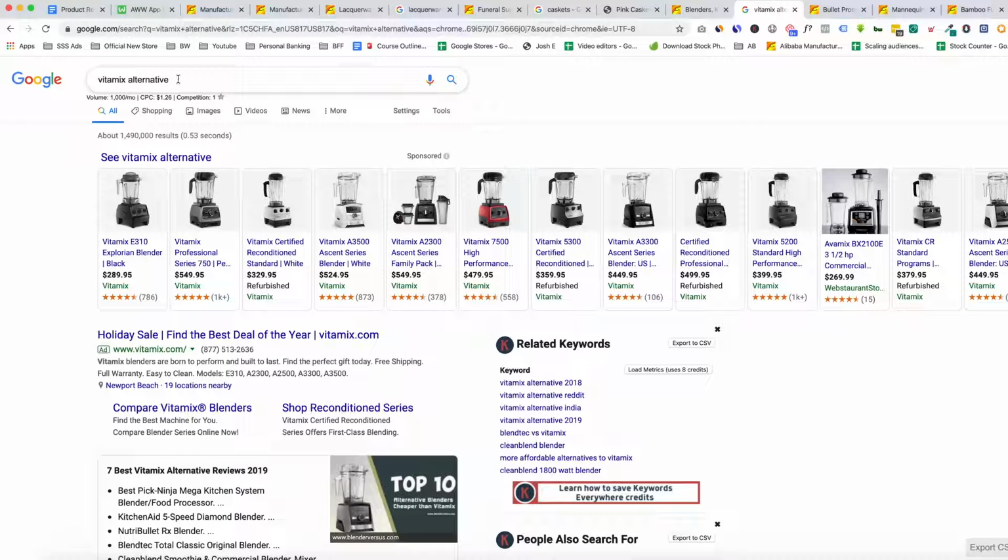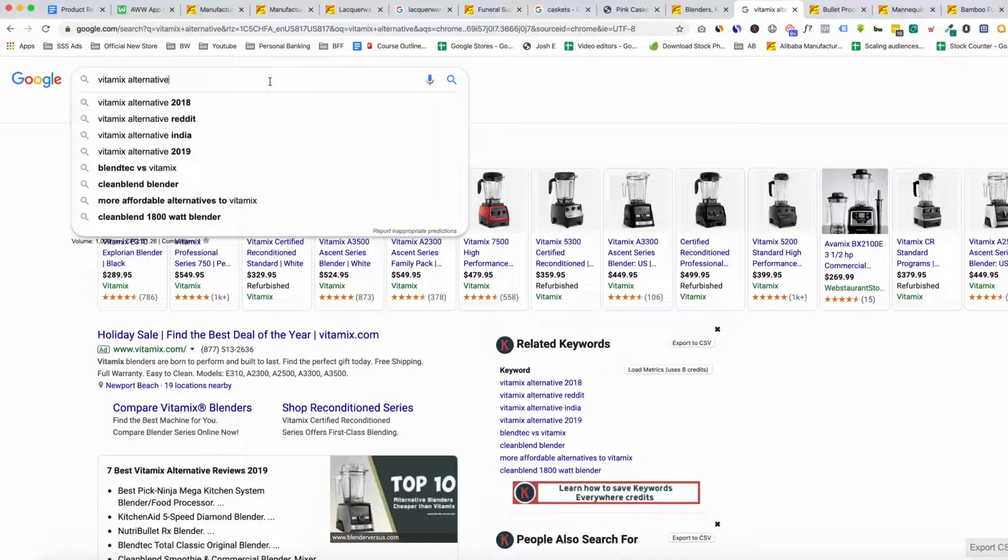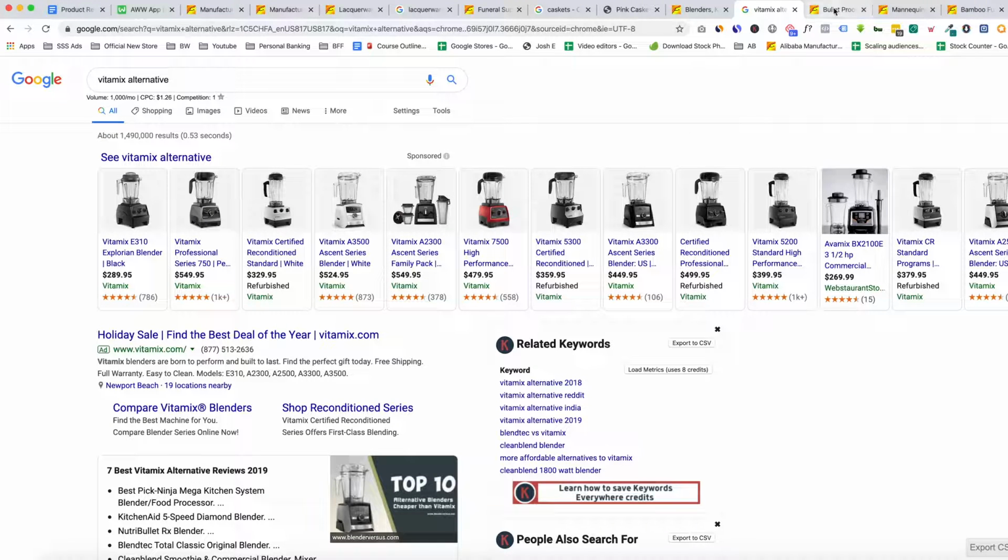Now, remember, this is just one example. You can do this across so many different industries. So don't take it as, okay, I'm gonna go sell blenders. No, just understand that this is something that I do across different industries. Okay, I don't want to lead you guys astray. So hopefully you understand that.